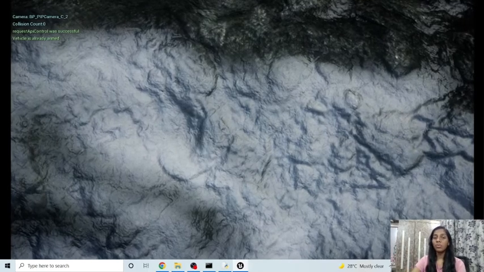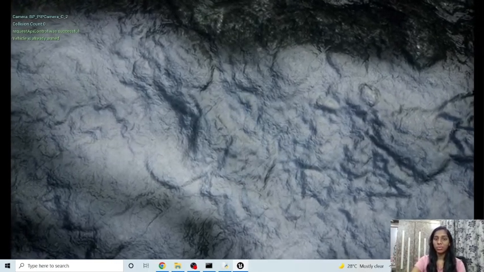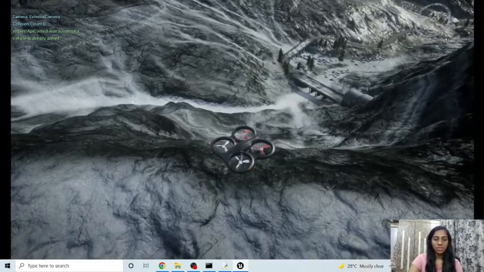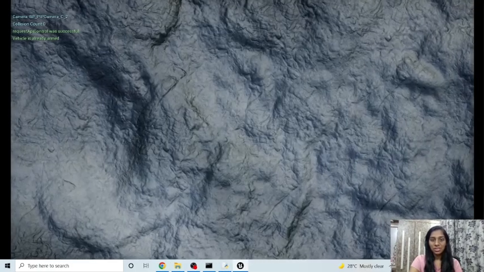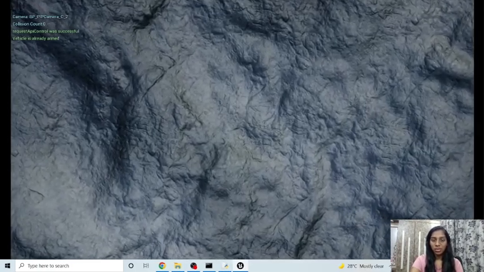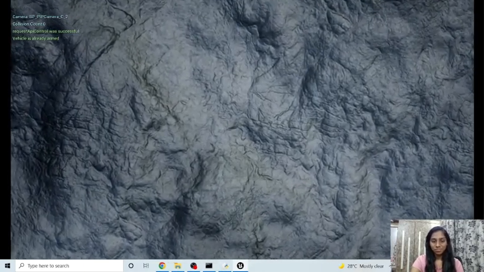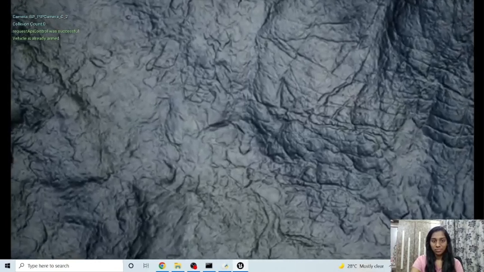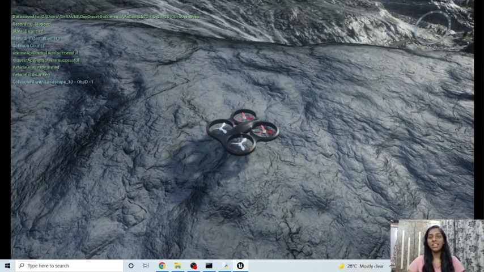From the altitude which we started, we can see that the drone is just about to touch the ground. Let's switch to the camera view. As we can see, the drone is now completely landed, and thus we have generated a dataset.